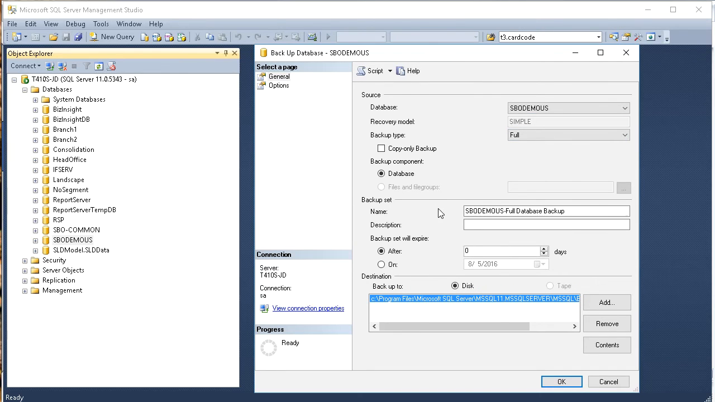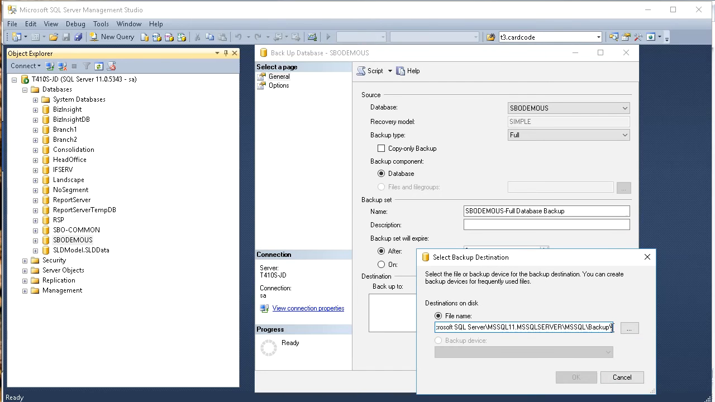Then you can say you're saving it to disk. We're going to put it to the disk, choose how it's going to expire, and then give it the location of where we want to save it. So here's the file path, and we'll call it SBO Demo US, underscore, and give it today's date. And there's going to be our backup file.